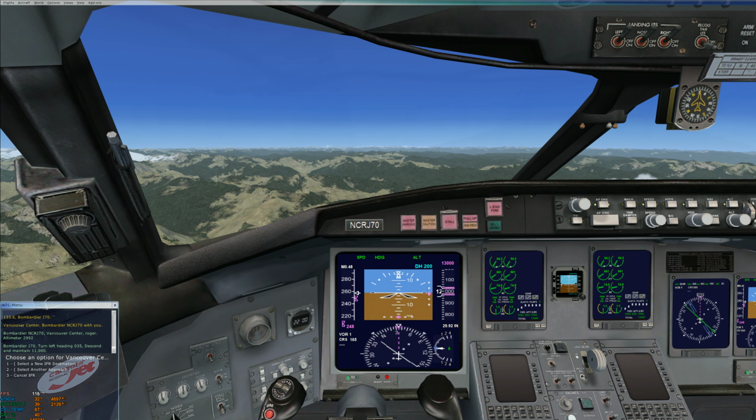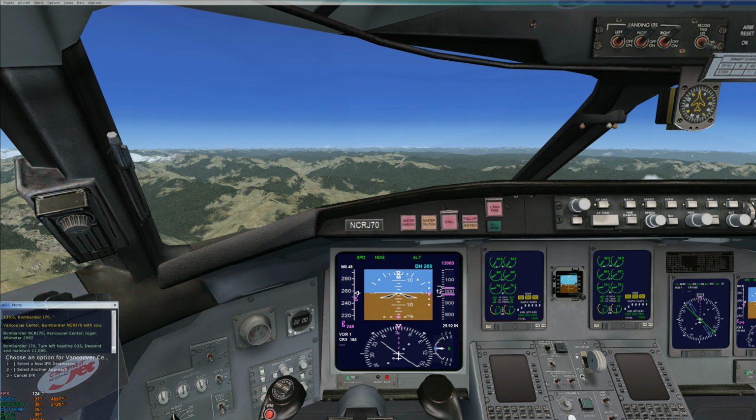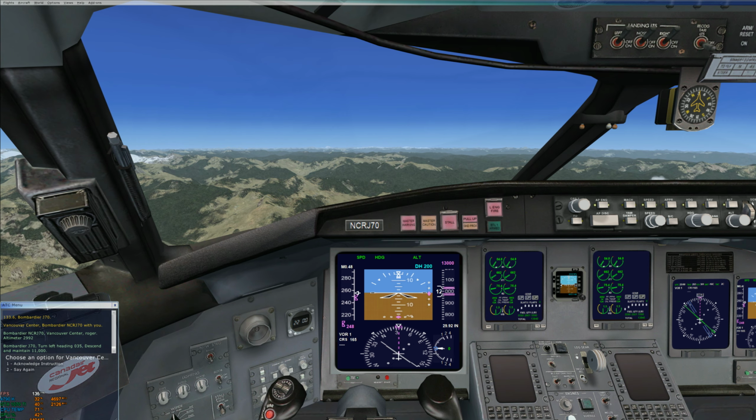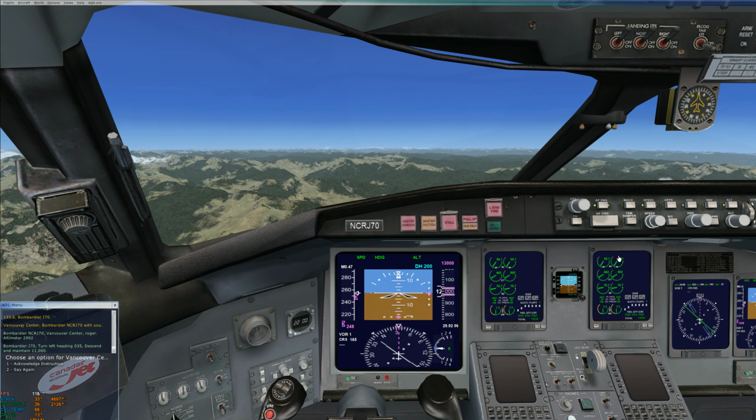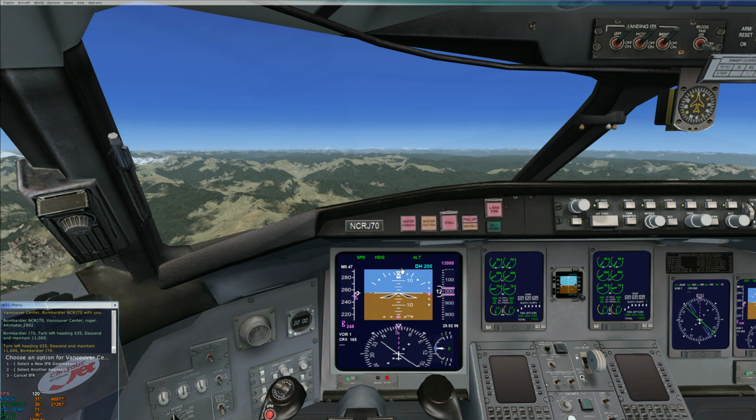Bombardier Juliet 70, turn left heading 035, descend and maintain 11,000. Okay, so 035, descend and maintain. Turn left heading 035.